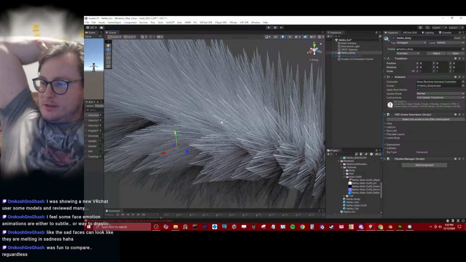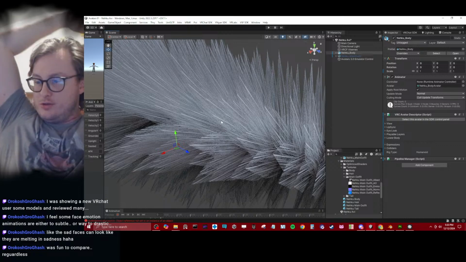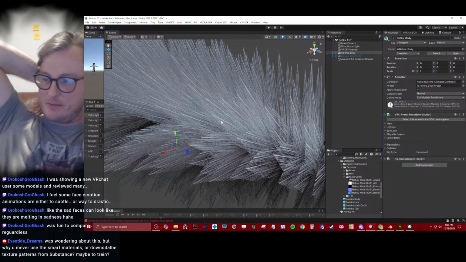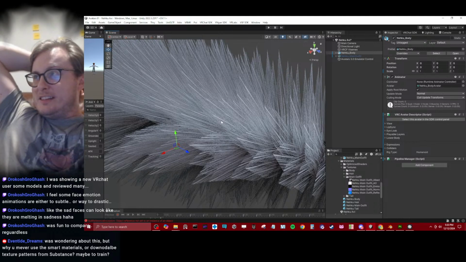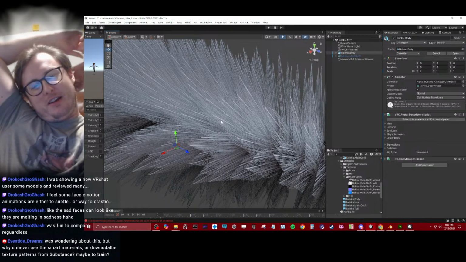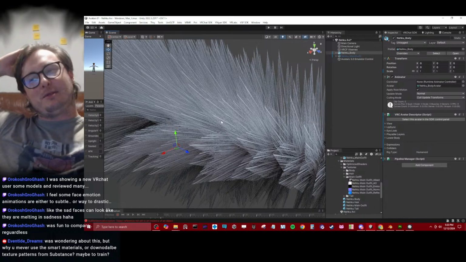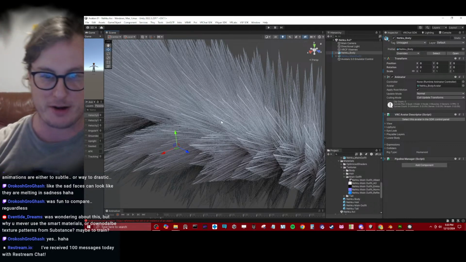I showed the VR chat student the model and reviewed many. I feel some face emotion animations are either too subtle or way too drastic. Like the sad face can look like they are melting in sadness. Haha. It was fun to compare regardless. Yeah, especially anime characters, all the reactions are so over the top. But I think that's the fun part about VR. It really is like you're in a cartoon or something, and it's just very potent emotion, which is satisfying.